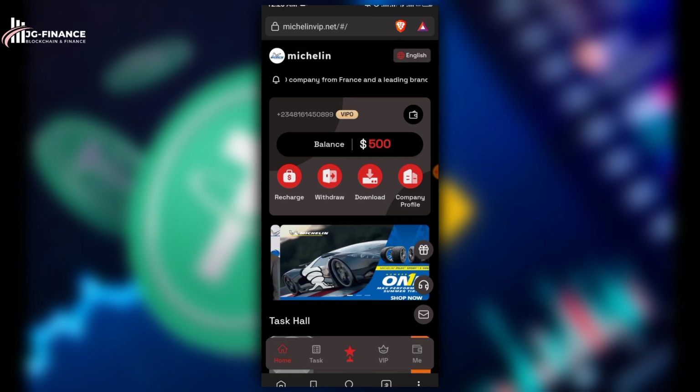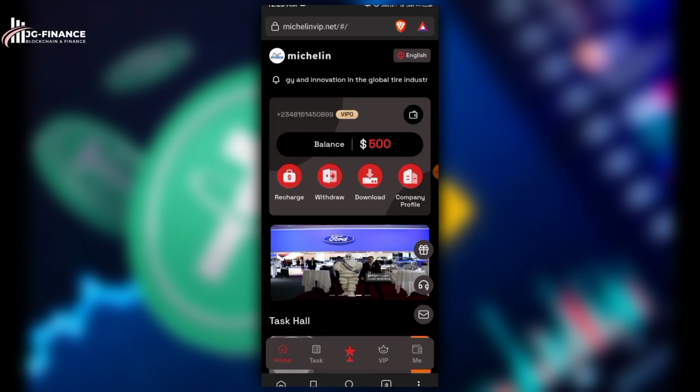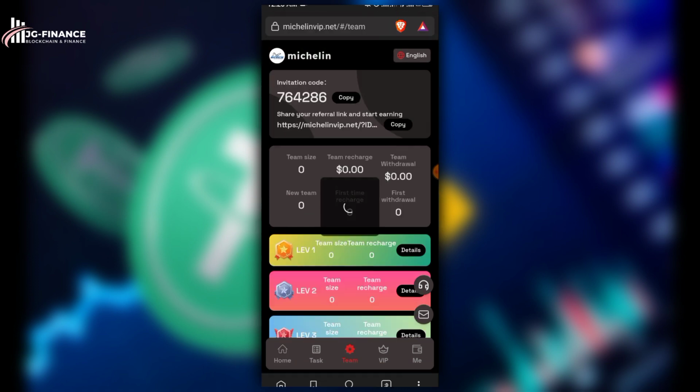Now you can easily earn more by inviting your friends, and to do that it's very simple. You just have to click on this star icon. Once you click on the star icon, you'll be given a unique URL link. This unique URL link is what you're going to be sharing with your friends and family to sign up. Once they successfully sign up, you will be seeing your statistics over here.